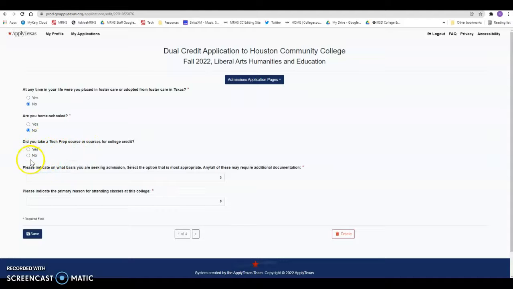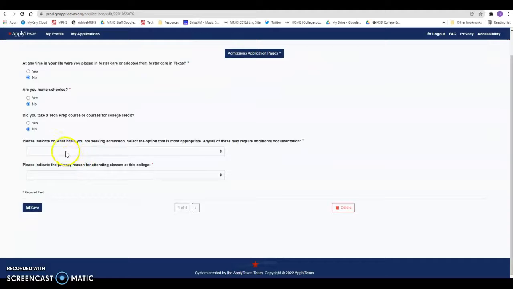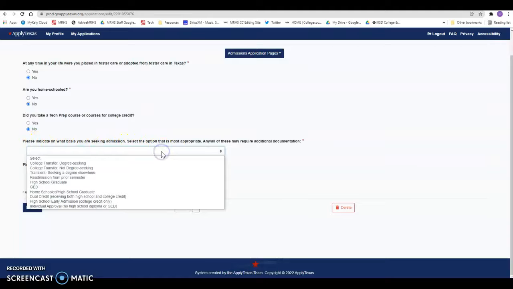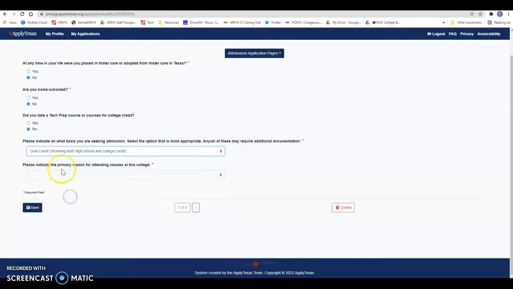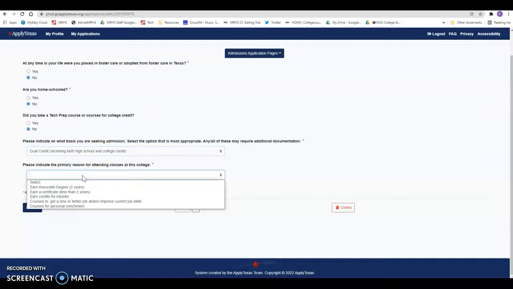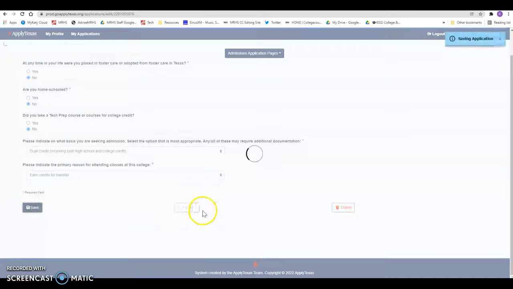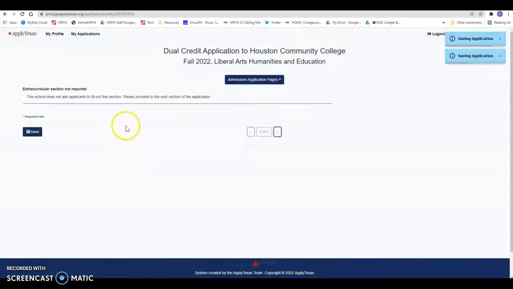No to tech prep courses for college credit, or courses for college credit, sorry. Please indicate on what basis you are seeking admission. So you guys, again, are seeking it for dual credit. So you're getting both high school and college credit. And the primary reason for attending the college would probably be to earn credits to transfer at a later date, right? So choose that one. And then click Save. Go on to the next set of questions.